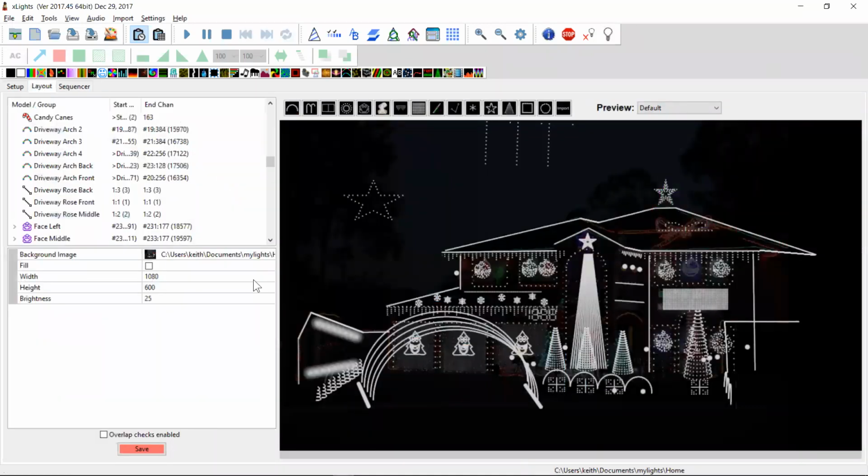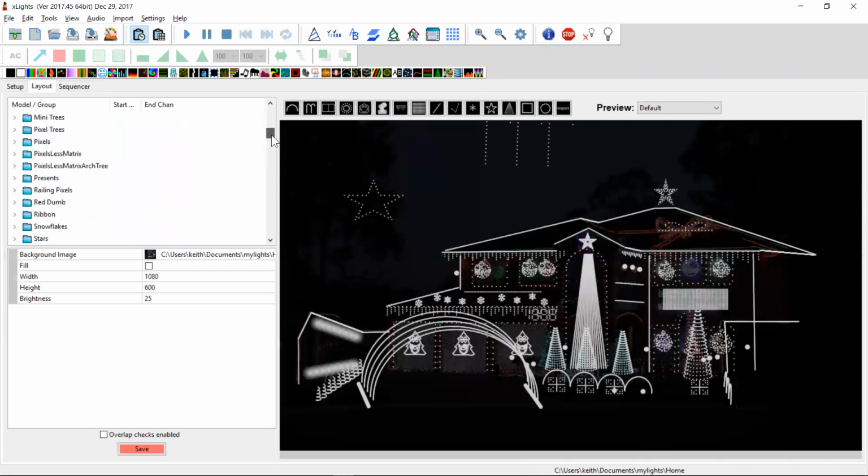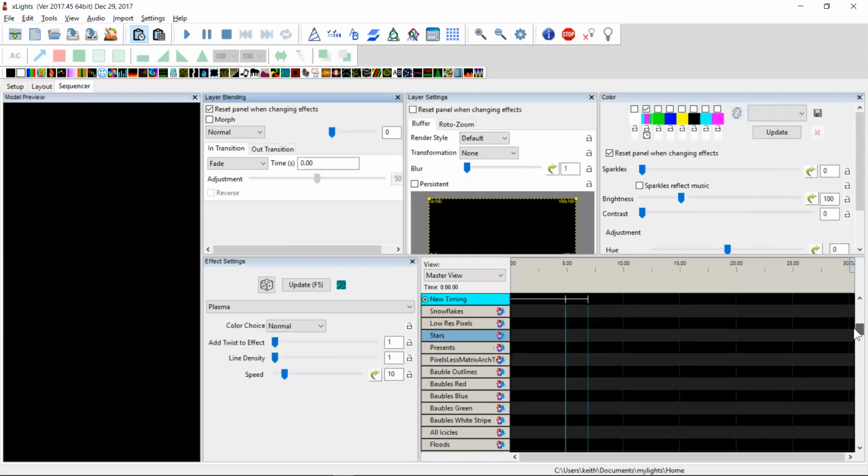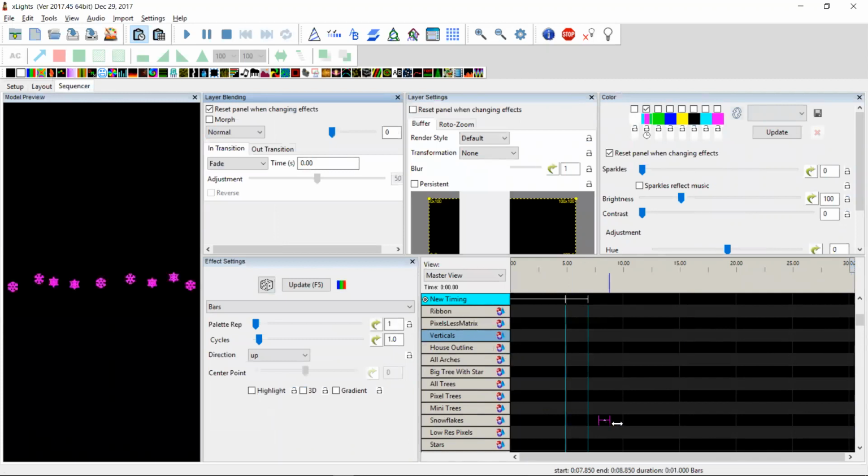I don't imagine many of you are going to use it, but if I take a group, I like my trees. I'm going to call it a 3 trees group. So let me go up and find that 3 trees group. Actually, I'll go to my snowflakes. All right, there's my snowflakes there. And let me throw a bars effect on my snowflakes. And we'll go to the right.